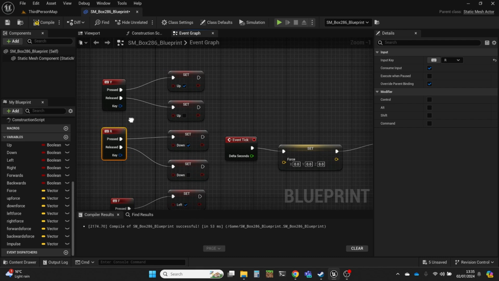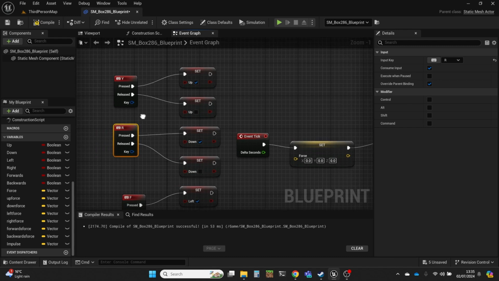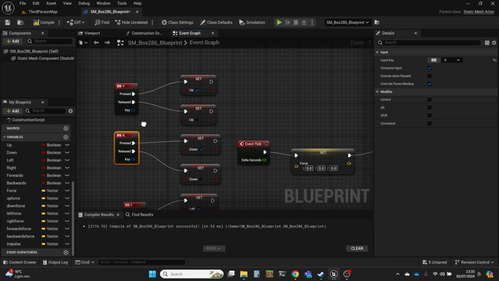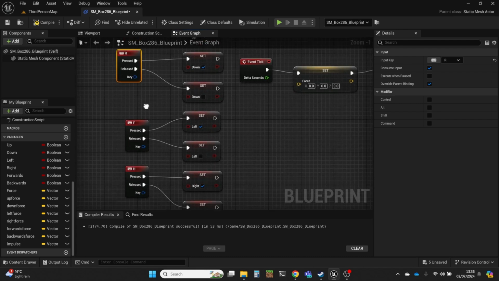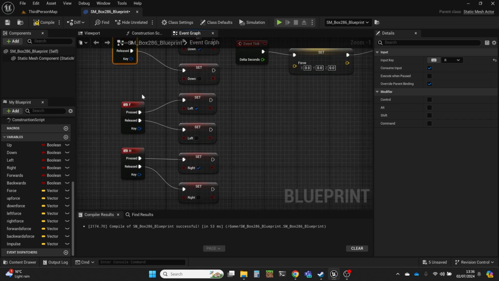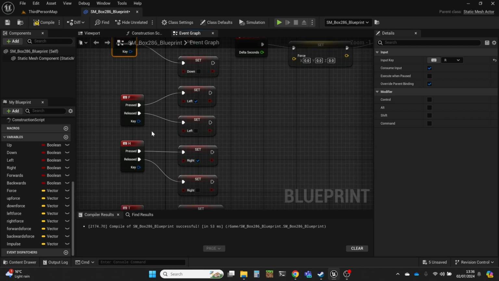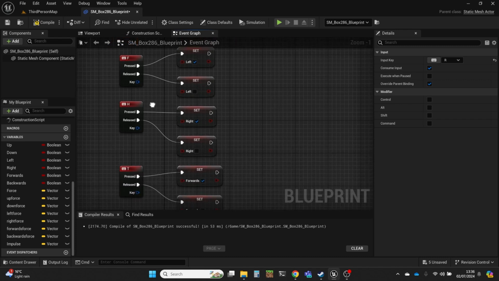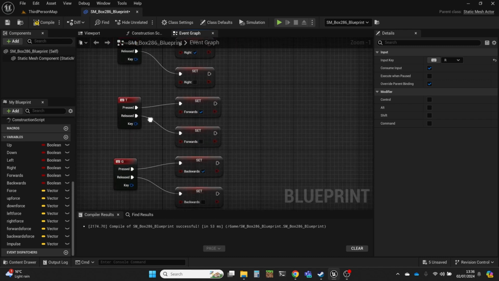I think I might have got it wrong. This would be Y and H. Up and no, getting this wrong, aren't I? I've got Y and R. Yes, I've just got my hand in the wrong place. Y and R is up and down. F and H, so that's left and right. And then T as forwards and G as backwards.